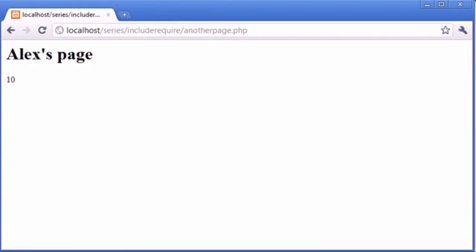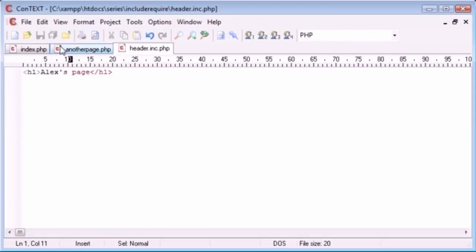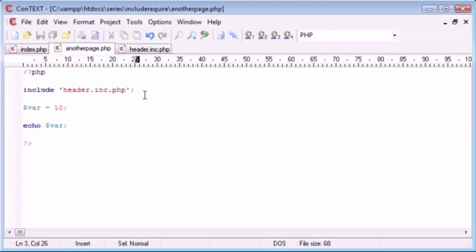So we've created what's called a template system where we've included our header. We can also include a footer and then a main body if you wanted, or a menu. It's limitless. You can use as many includes as you want on one page.